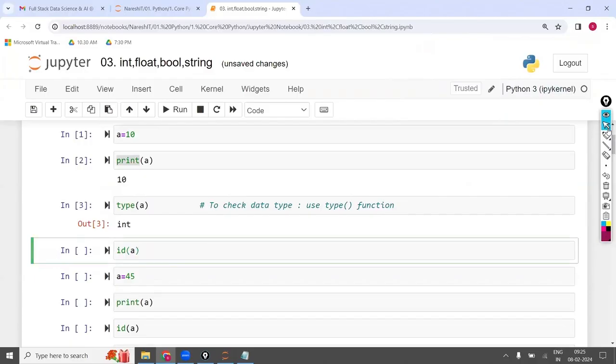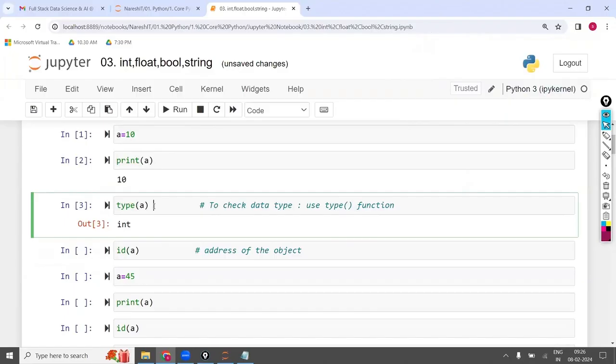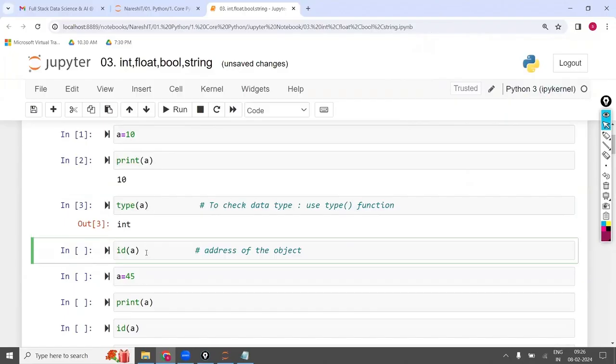Next, ID. ID will give you the address of the object, where it is located in the RAM. So ID gives the address. This is also one of the functions. Print is a function, type is a function, ID is a function. ID gives you the address of the object.